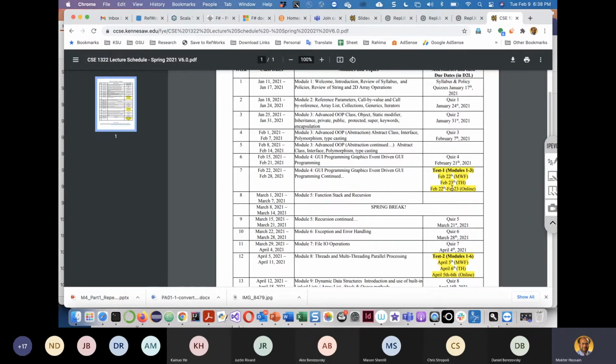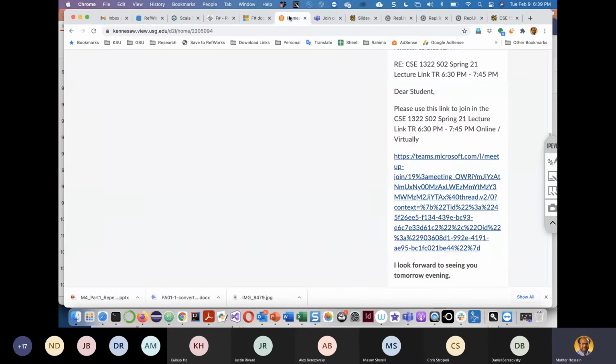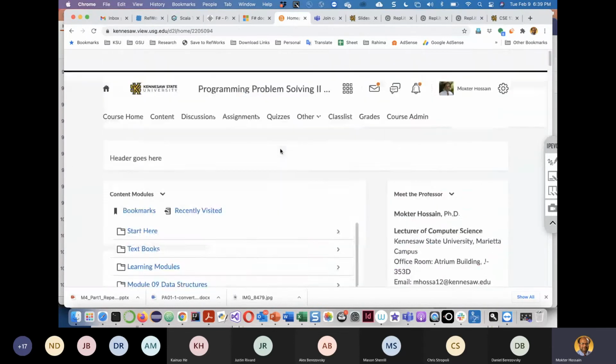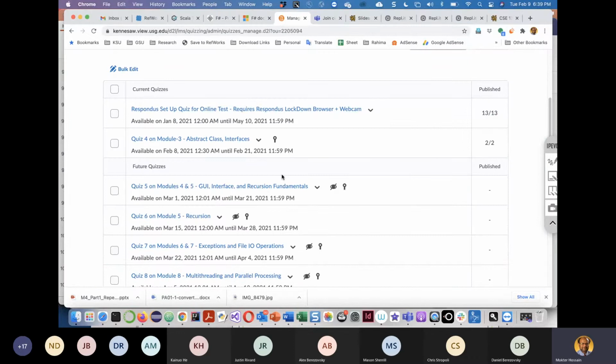The test will be online, and you can take it from home or any quiet place. You need to have a good internet connection and a webcam, and you will take the test. You will see the test in the D12 quizzes section. If you go to your D12 and then the quizzes section, you will see your test here.